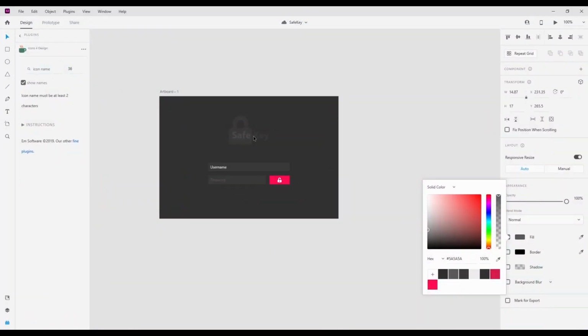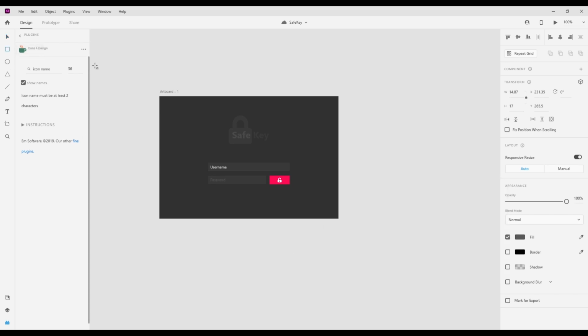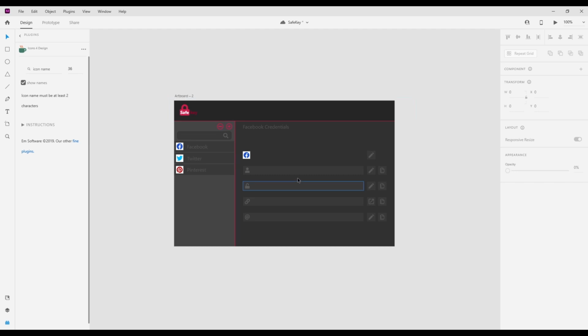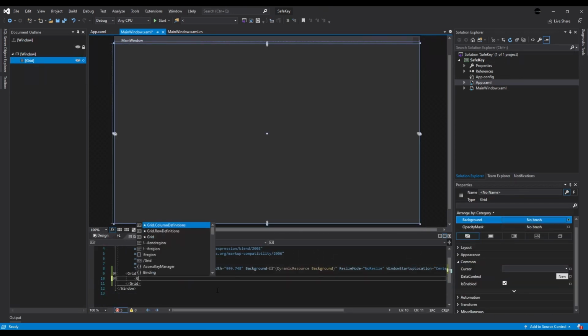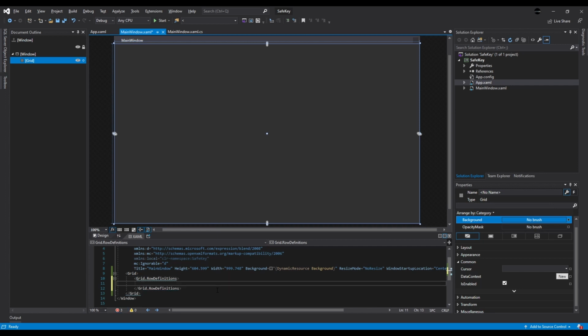Okay, so now we've got that. Oh, sorry, actually, what am I talking about? We're doing this first. We start off with a header. So we need to split this into two rows, the header and the body row, and then split the second row into columns. To do that, we will go Grid.RowDefinitions, and RowDefinition.